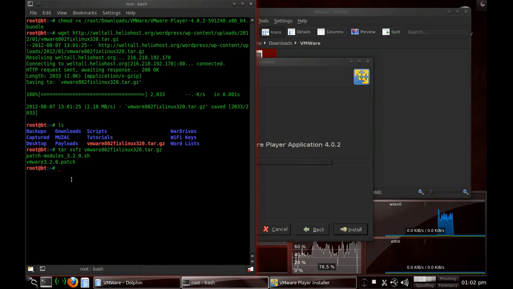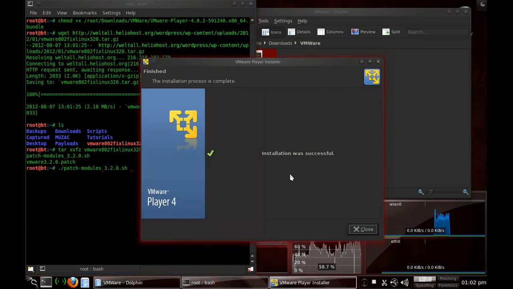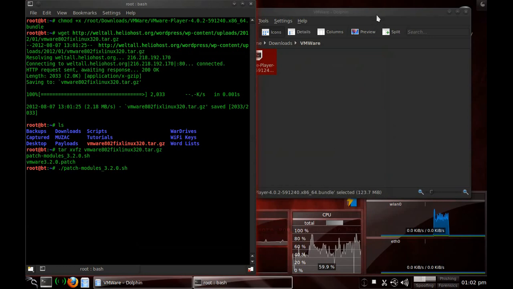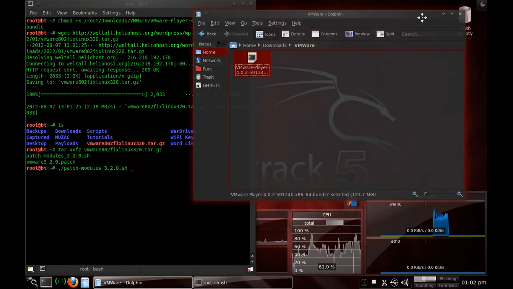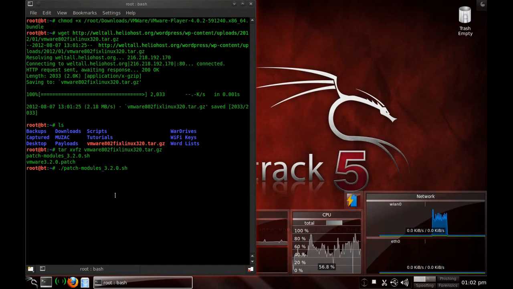We're going to use this one here. It's going to be patch modules, and then what you can do is put a period forward slash patch modules, and that's going to basically execute this. And we'll go back over here. Installation was successful. I'm going to show you what it does and show you how it doesn't work before I do anything else. And we're going to leave this up right here.